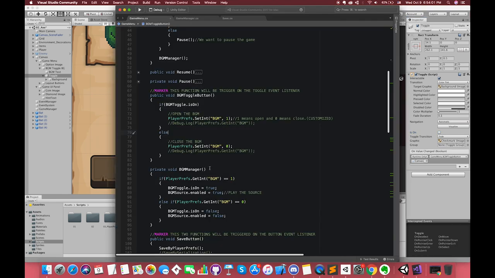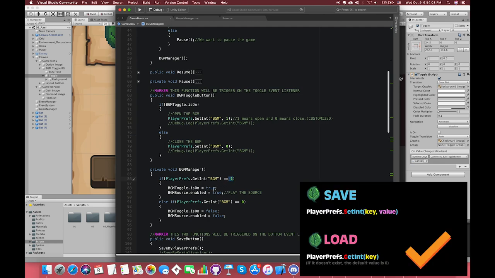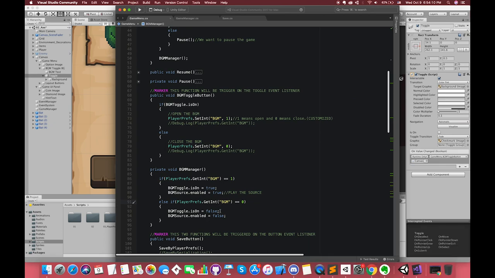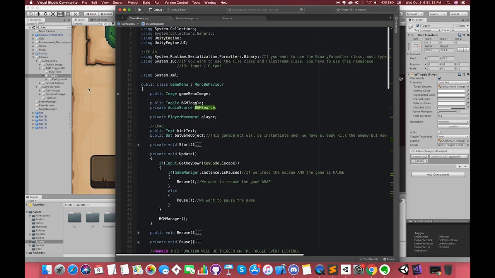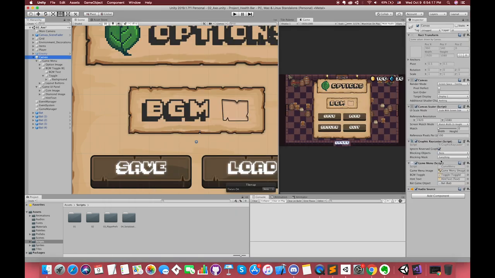Inside the BGM manager function, we use PlayerPrefs.GetInt methods, which return the value corresponding to key in the preference file if it exists. In other words, we use these methods to get access to our music settings by using key name, BGM. We use GameObject.SetActive to activate or deactivate one game object. In here, we have declared one audio source component on our UI canvas.